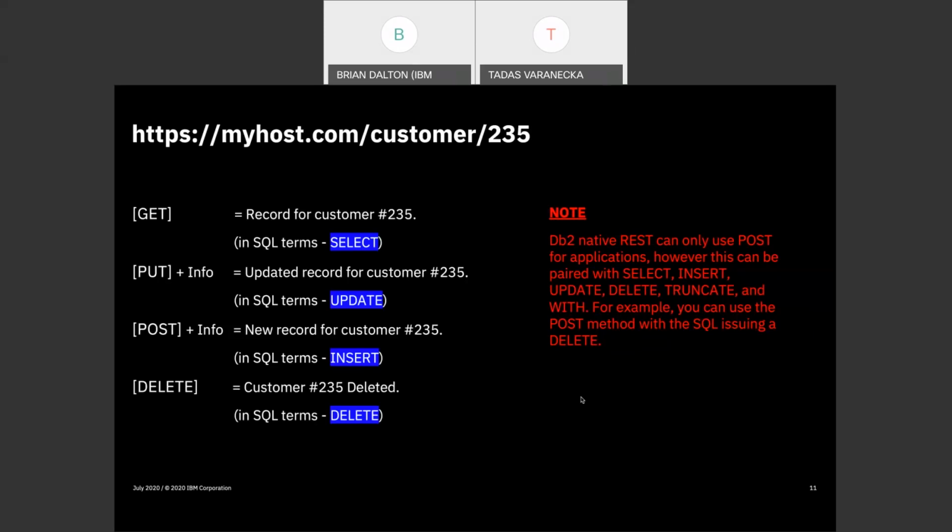Taking the URI, pairing it with the put method, along with extra information in the body of the request in JSON format, will update customer 235. Pairing the URI with the post method, along with more information in the body, creates a new record for customer 235, in SQL terms an insert. And then pairing the URI with the delete method will simply delete customer 235.